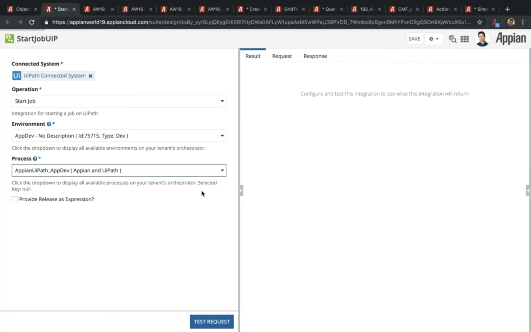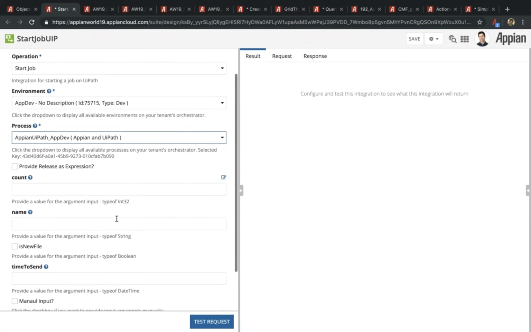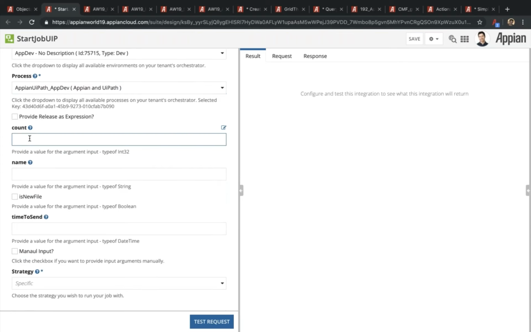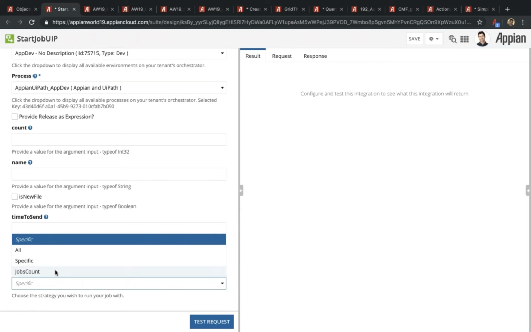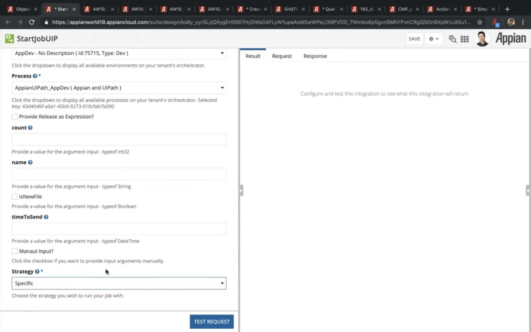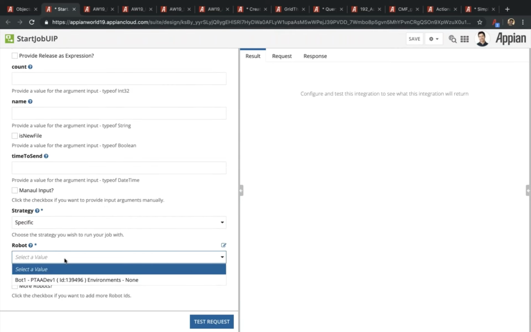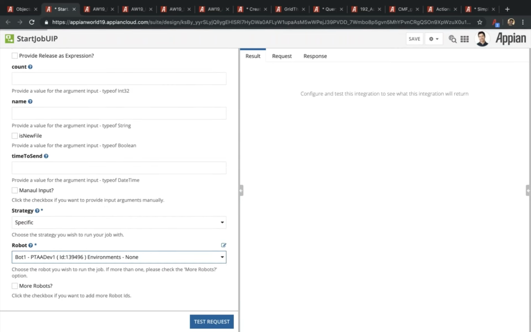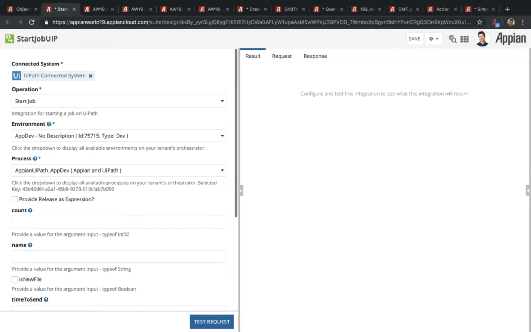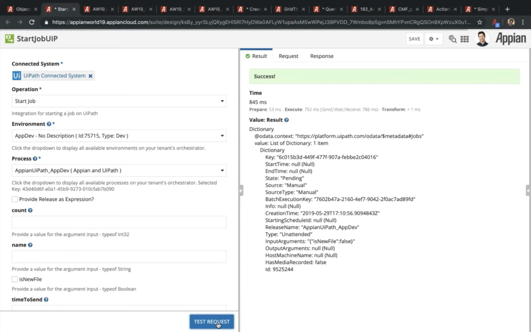As I choose the app dev, it'll automatically discover all the UiPath processes on that environment. So here's an Appian UiPath app dev one. And I can see all the input parameters required for this, like the count, name, time to send, and the strategy. I want the specific strategy inside of here. Again, this is some of the nomenclature unique to UiPath, and then which robot I actually want to execute inside of there. But again, I didn't need to refer to the documentation of UiPath at all. It's very intuitively laid out to flow naturally to easily connect to that UiPath environment and go ahead and trigger that robot just like this.